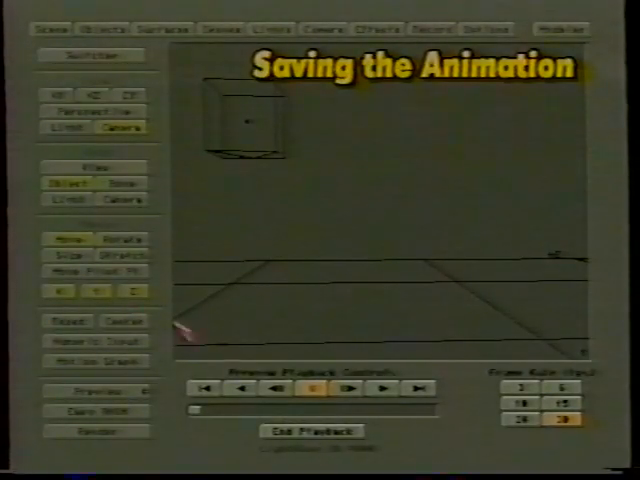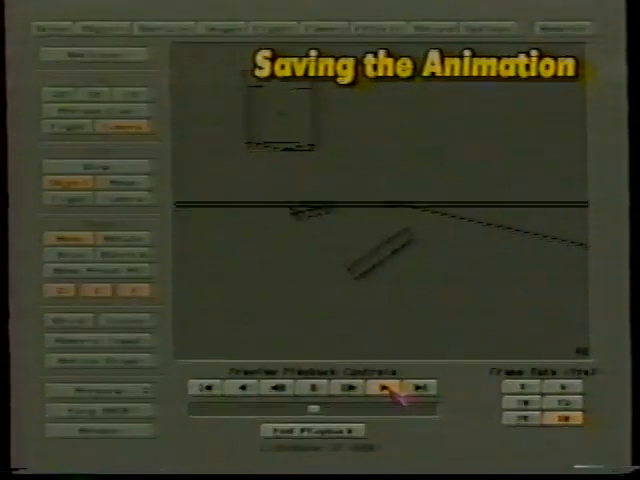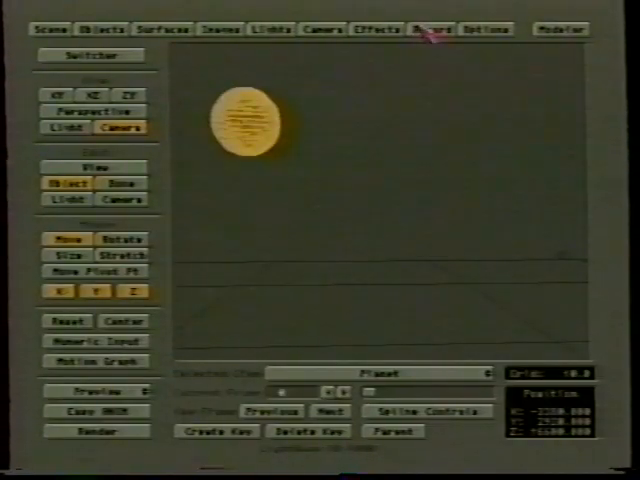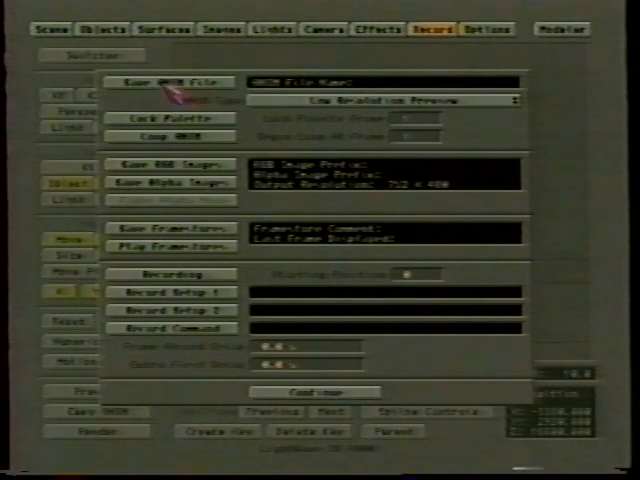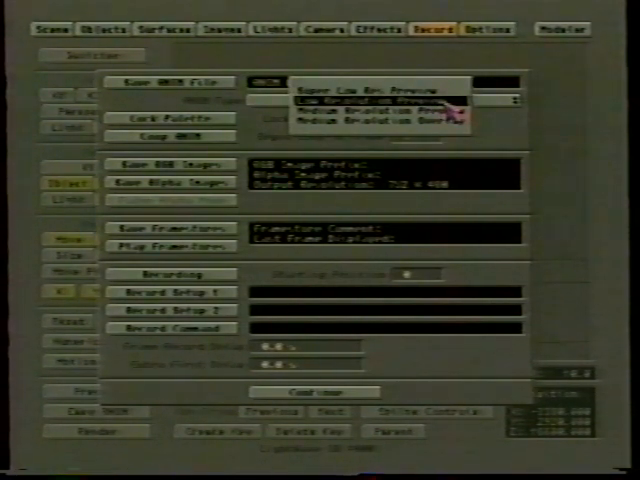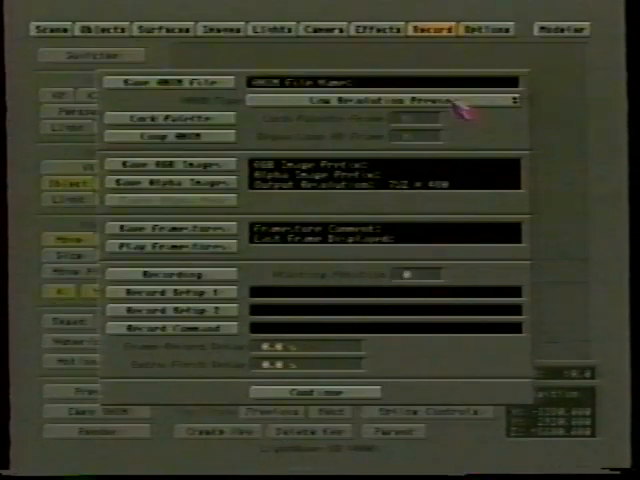So let's take a look at that preview, by the way, it's created. See, everything's still moving. I'm happy. Okay. Let's go to the record menu. And up at the top here we have Save Anim File. Now, anim type, we have a number of options here: super low res preview, low res preview, and medium res preview or medium res overlay. Of these four choices, the one you'll probably use the most is low res preview. Super low resolution preview is quick, and it makes a quarter screen preview.